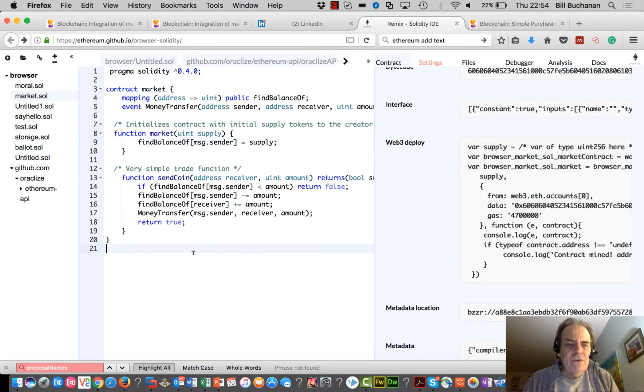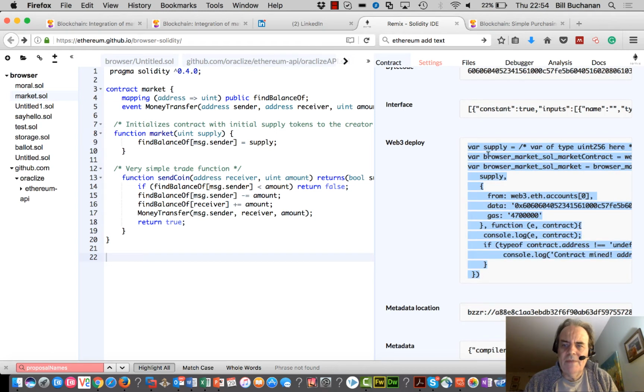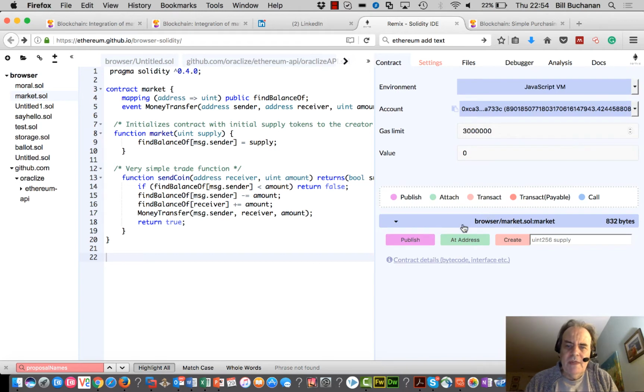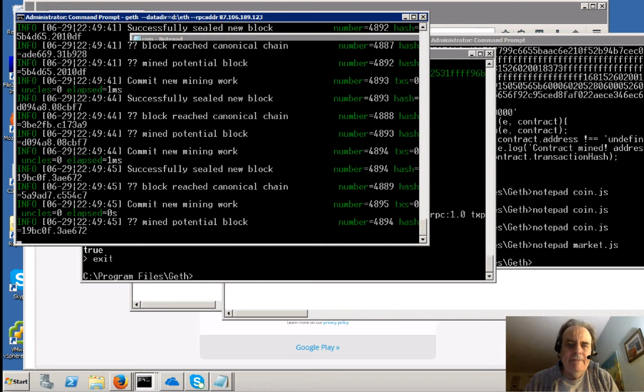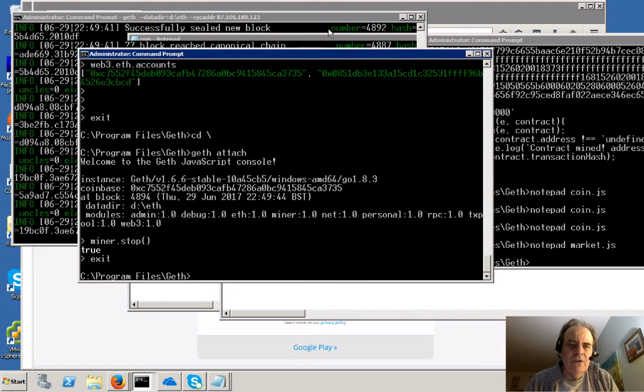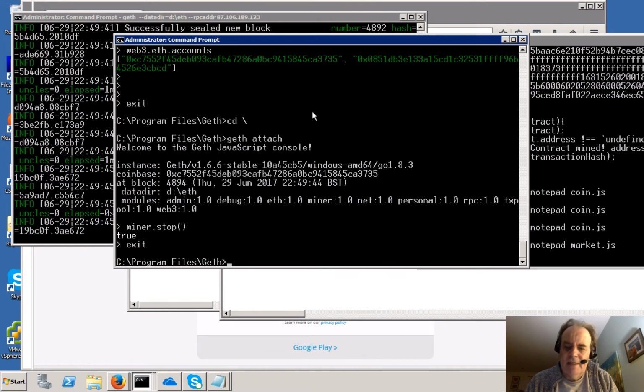Okay, so we'll just compile it and then we'll just grab the code here. We'll see here that we've got a variable that we need to apply, but we'll just grab that there. Okay, right, here's my blockchain. So my blockchain's working just now. There's no miners actually in it, so we'll just get started.